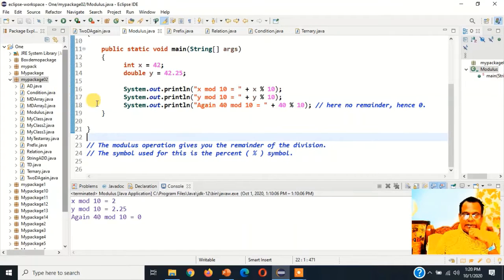Let us look at the first one. System.out.println("x mod 10 is " + x % 10). What is the value of x? 42. 42 modulus 10: the remainder will be 2. When you divide 42 by 10, the quotient will be 4 and the remainder will be 2. We get the remainder because of the modulus operation. So x mod 10 is equal to 2.